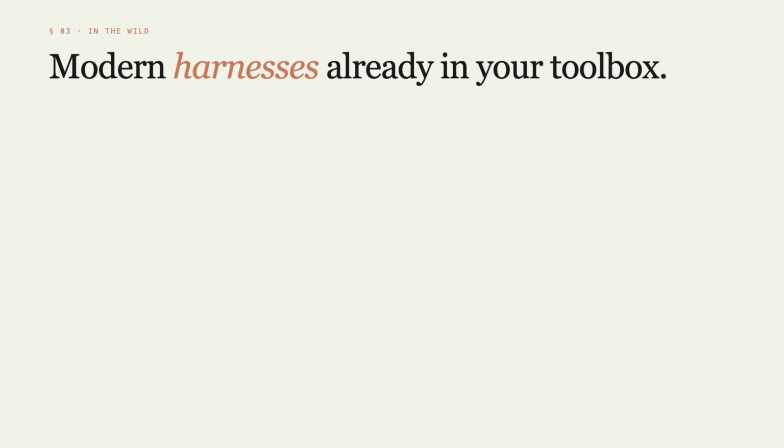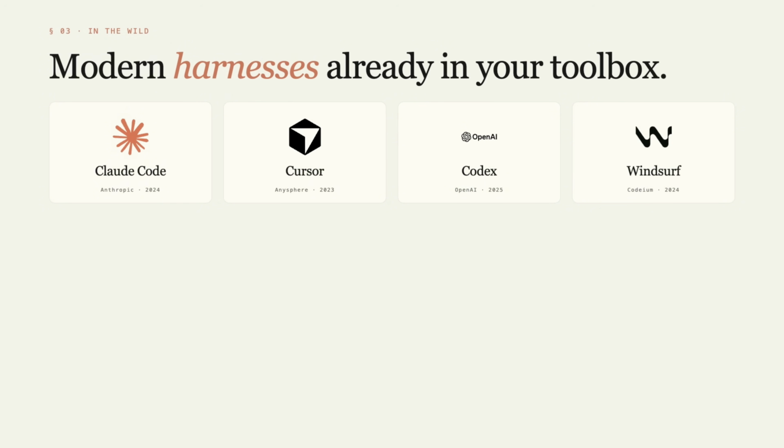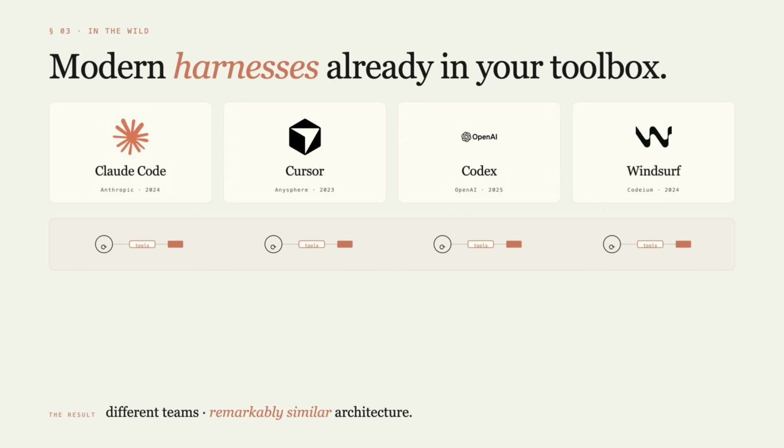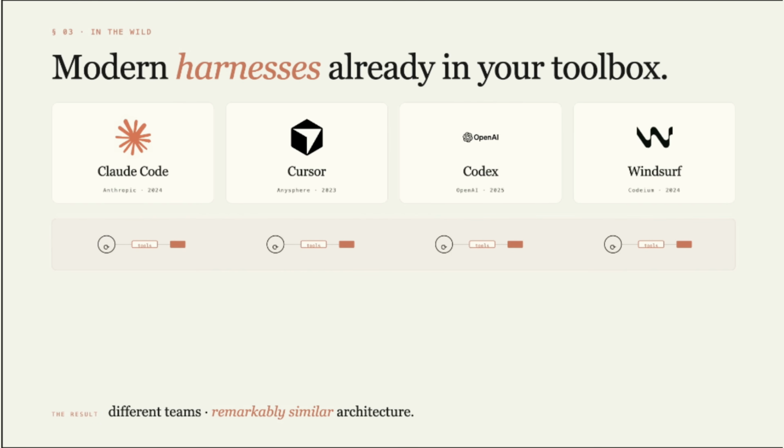A really good example of this is agentic coding tools like Codex, Cursor, Claude Code, Windsurf. These are all harnesses. Each one started from a concrete problem, making a model write and edit code across a real repository. And I think they have converged on remarkably similar architectures. We're going to look at that architecture in a minute, but first, I want to talk about something else that you have probably heard about, and this is frameworks.